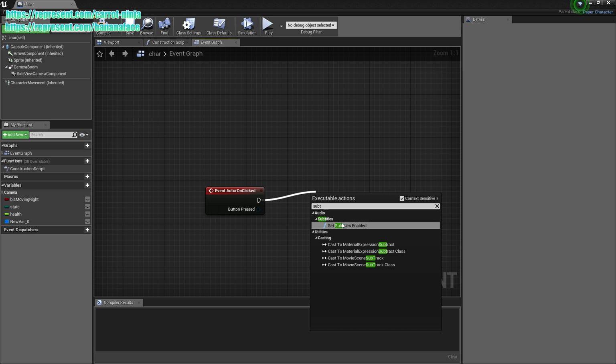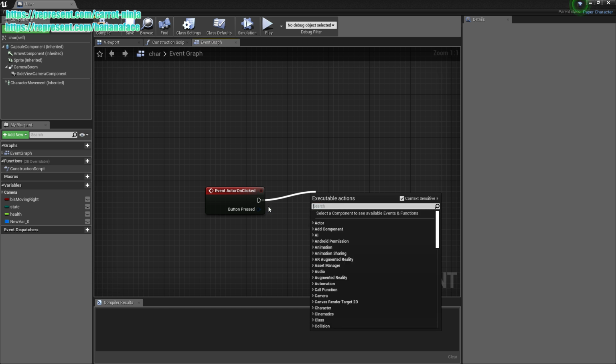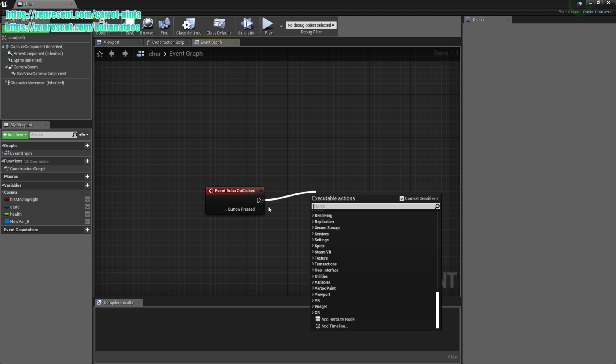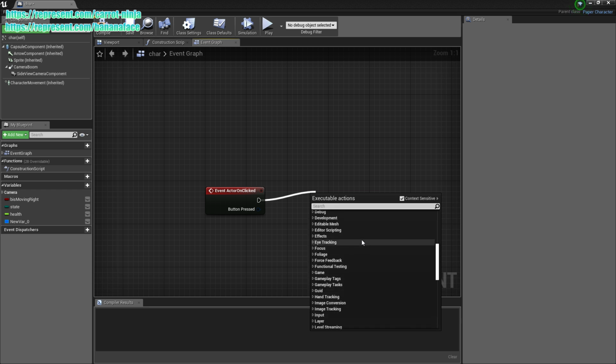But why is it all casting? Let me figure this out. Hold on. Functional. We need like, all I want it to do is subtract. How do I do that?